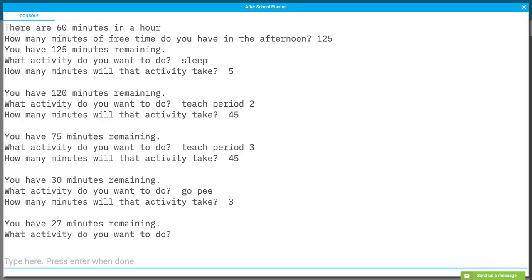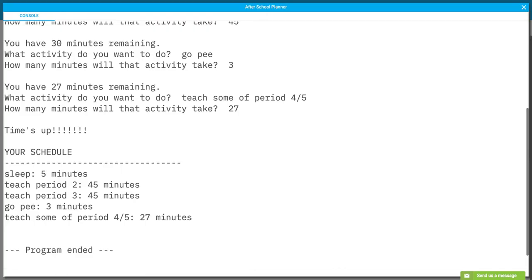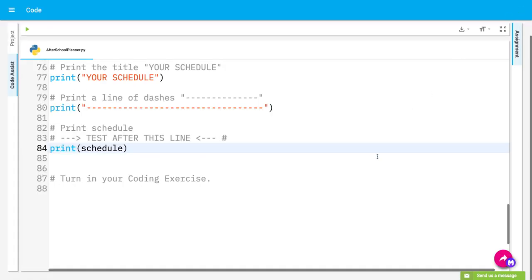What will you do? Teach some of period 4, 5. Haha. How many minutes will that take? Well, obviously, all I've got left is 27 minutes, so that's all it's going to take. And then there's my schedule. Sleep, teach period 2, teach period 3, go pee, and teach some of period 4, 5. Yay! That's our schedule and it printed and there are no errors. How fun! Aren't you having fun?